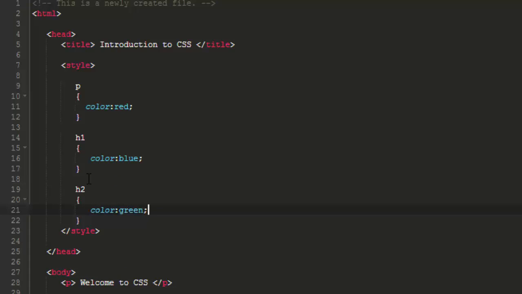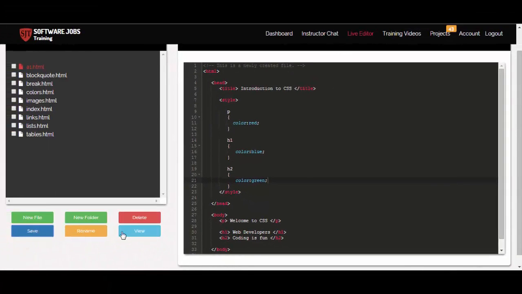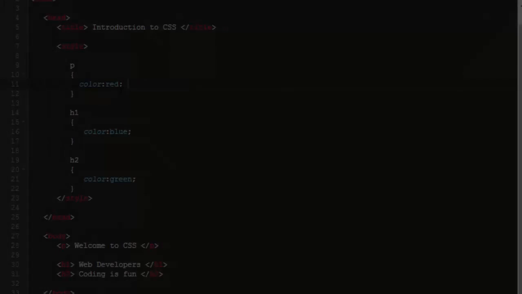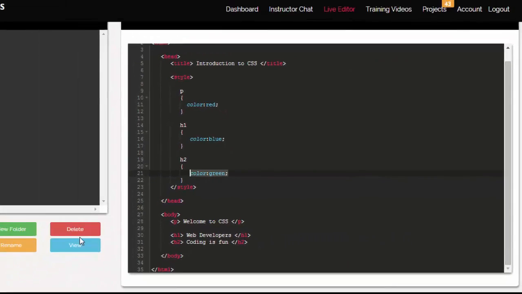So let's view our web page now. As you can see, our tags have different colors now. We gave different colors to different tags. Now we will study styles in more depth.